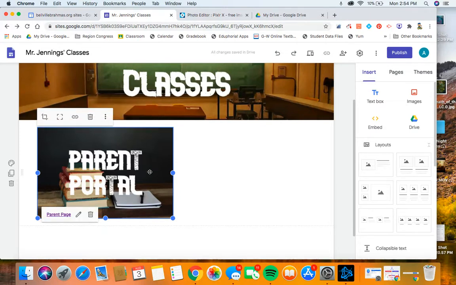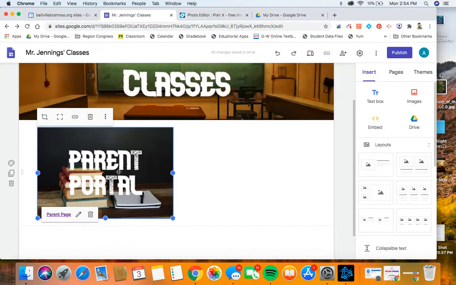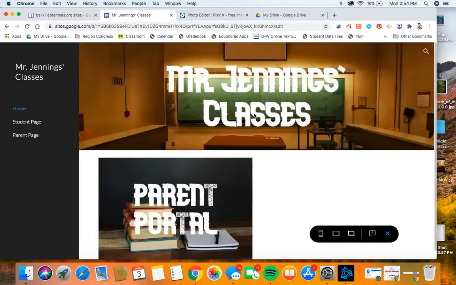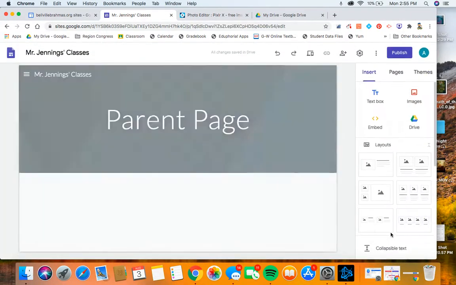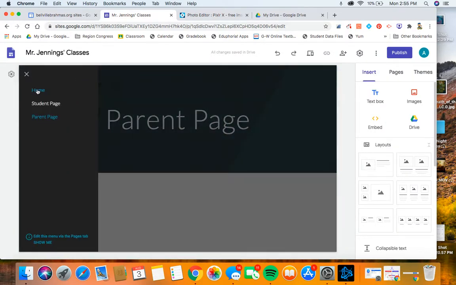Now, you're going to do the same exact thing with your student portal, and just click on this insert link and apply it to the student page rather than the parent page. Okay, now once I preview that, I can make sure that if I do indeed click on this picture, it takes me to my parent page. So that's how you do it, inserting an image and kind of making it look nice.